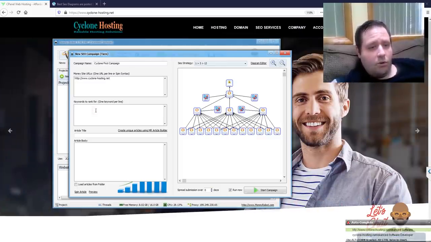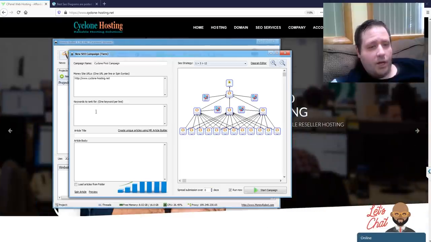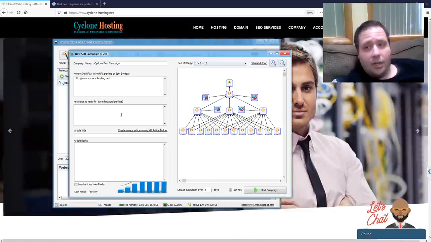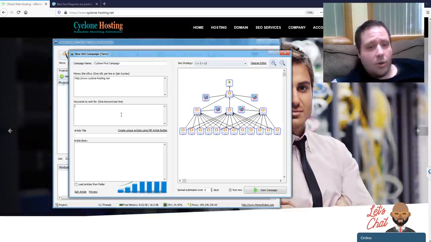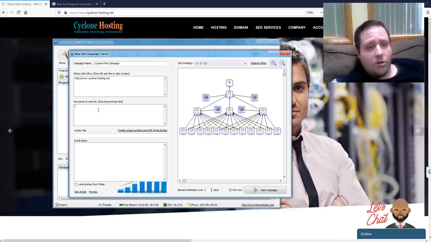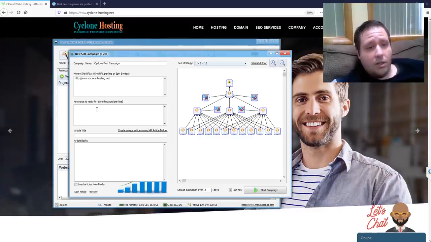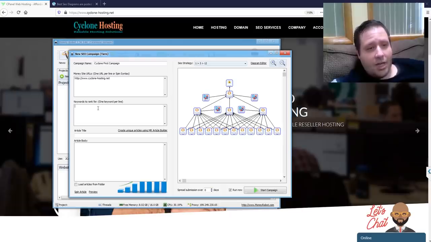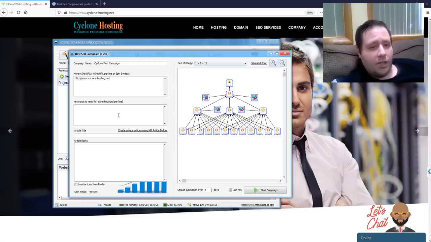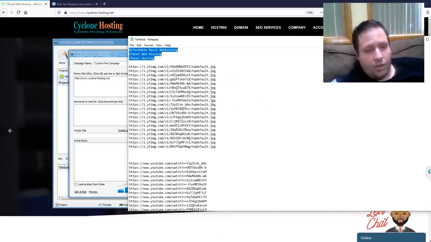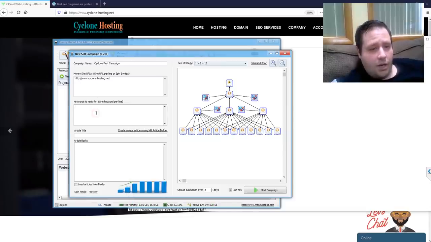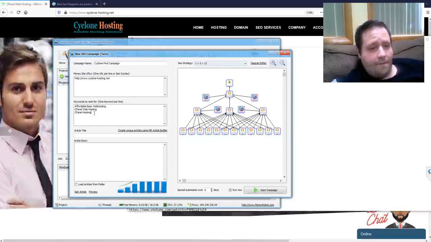Now, keywords to rank for, one per line. You could use as many keywords as possible, but we like to limit it to about 3 or 4, so that we can rank 3 or 4 at one time. You could create multiple campaigns for the same website and use different keywords for each campaign, so that they get ranked quicker for the keywords. We have a couple of keywords here that we already want to rank, so let's enter those keywords in.